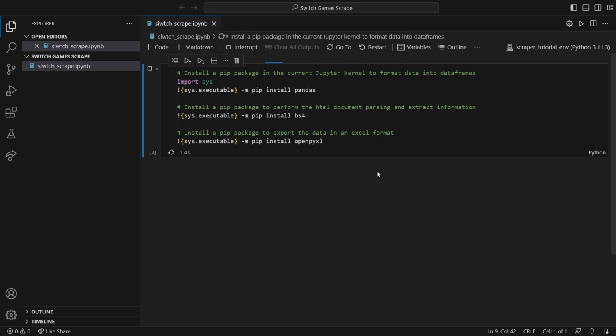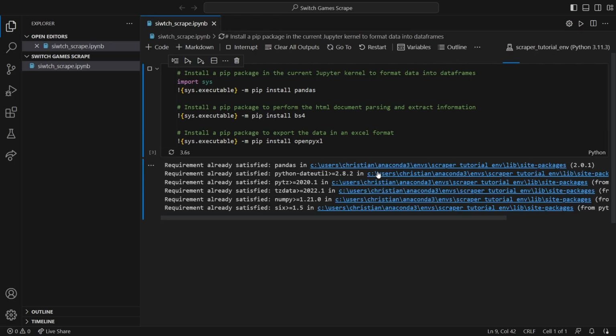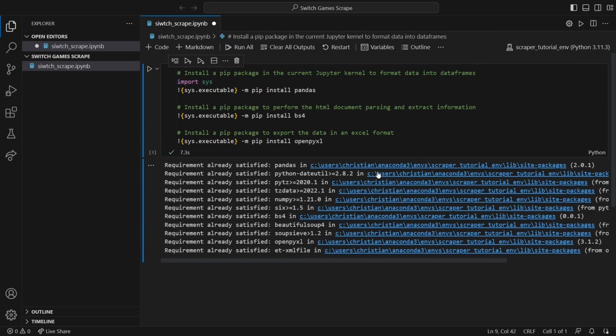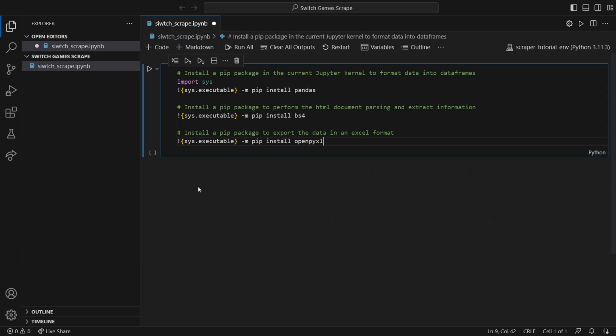I'm going to go ahead and run it, and because I already have all these installed, it's just going to tell me that. But for you, if you don't, it might take a couple seconds, so just be a little patient. Everything that we would need should now be installed, so I'm going to go ahead and clear this output.